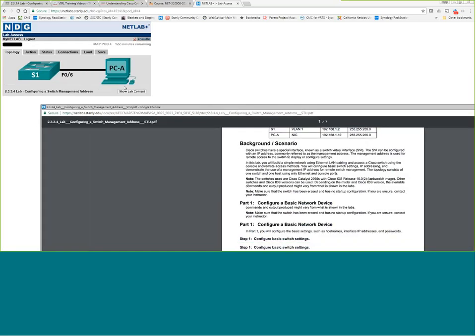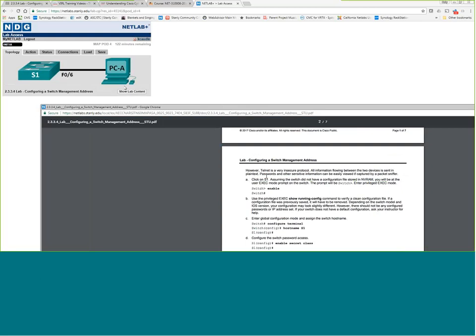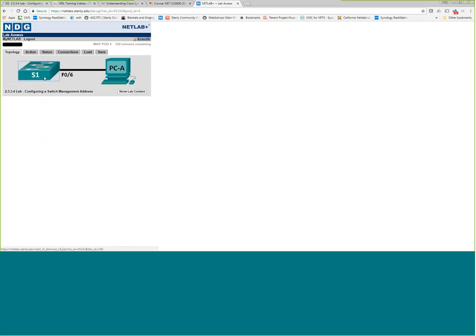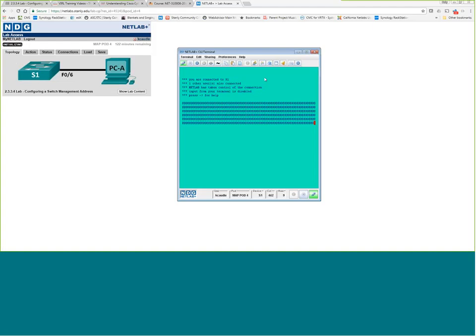And you can't. So it basically will tell you here, I'll click on switch 1, and guess what it does? It opens up switch 1, and at this point, the switch is actually in the process of still booting up. This is it loading the IOS.